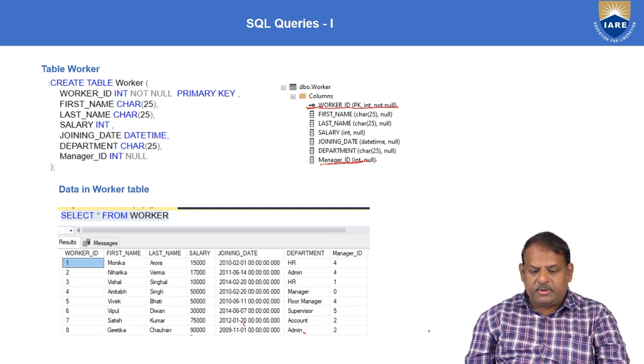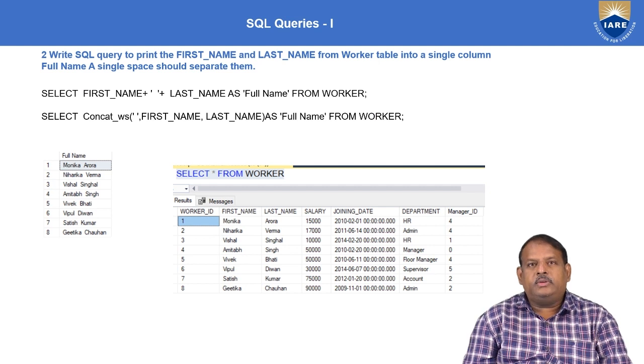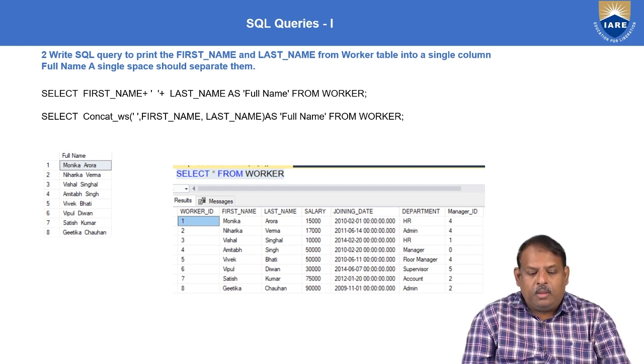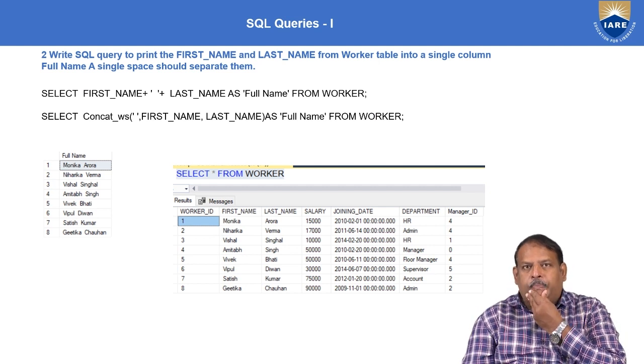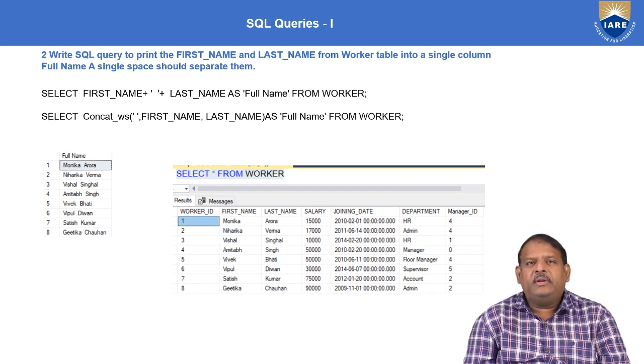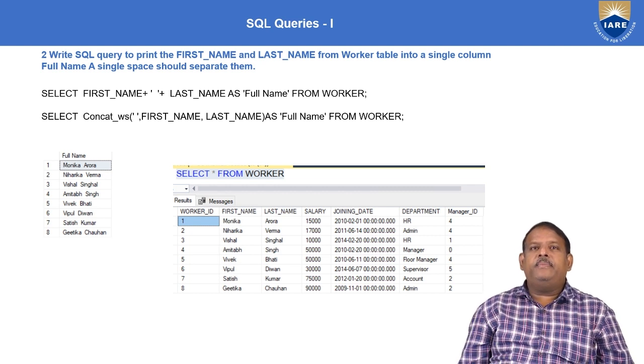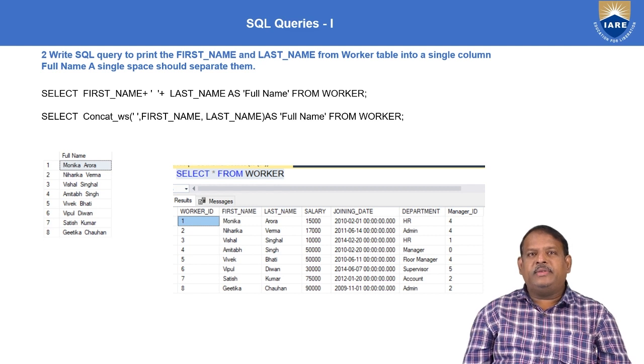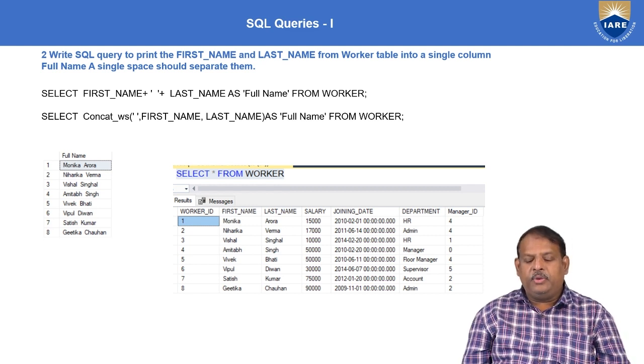Now we'll start with the first question. First question on the workers table. We're asked to write an SQL query to print the first name and the last name from the workers table into a single column, full name, with a single space separating these two.